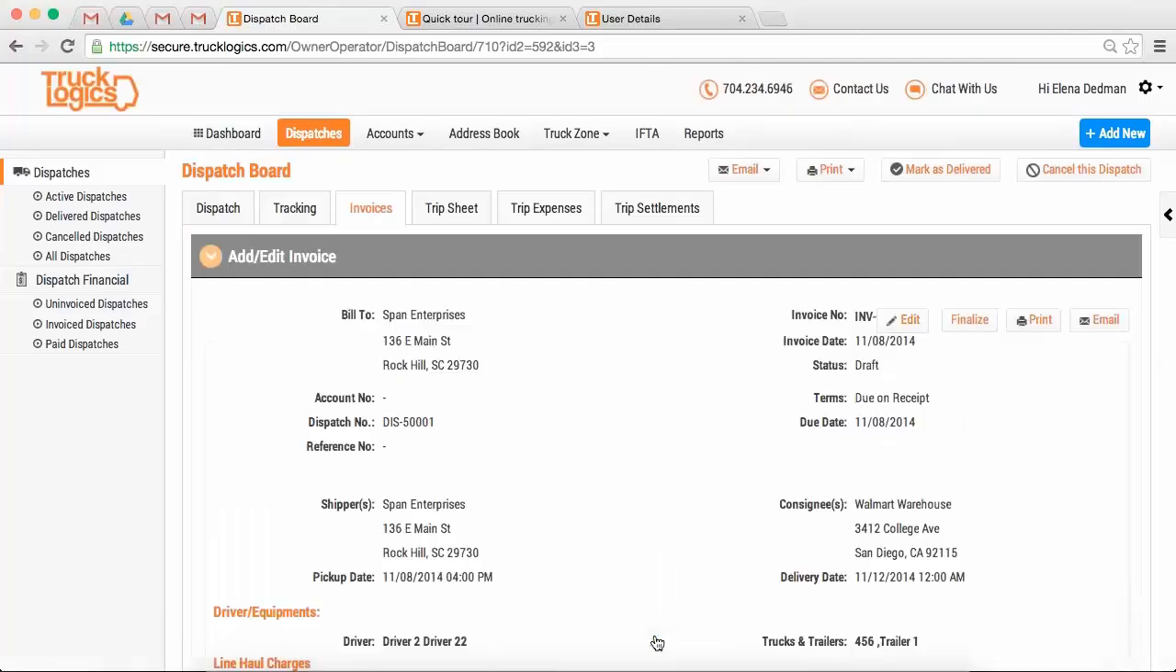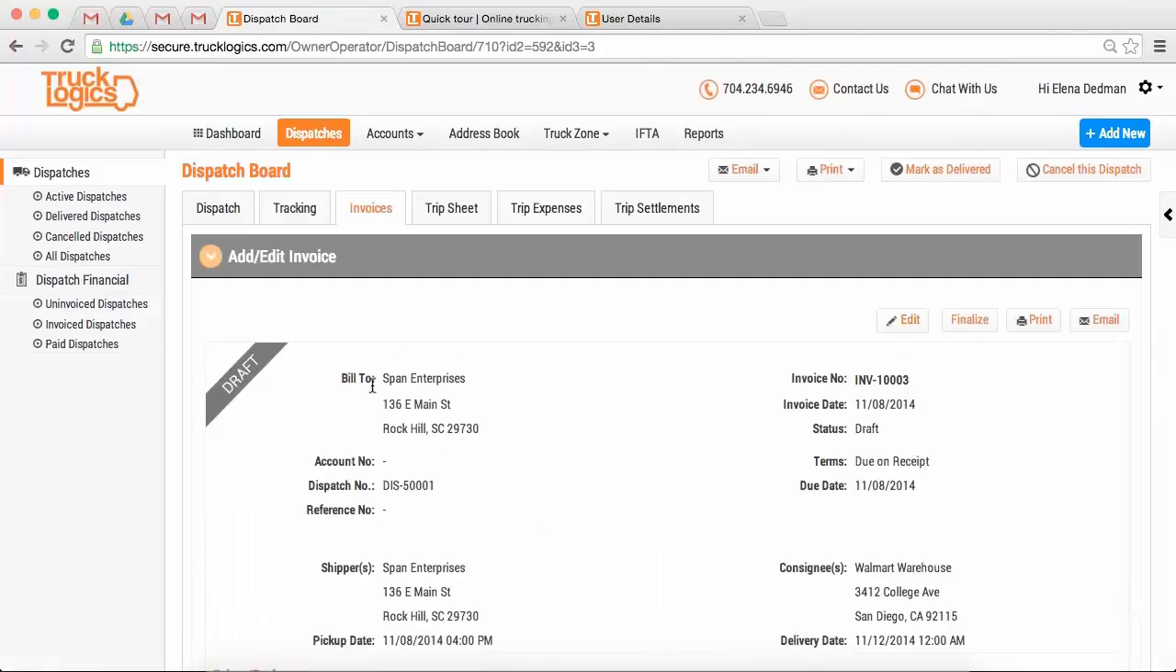What it does automatically, it creates an invoice, but if you noticed, it's actually showing in a draft mode. Why is that? It's because it allows you to actually email or print the invoice and hand it to the customer and negotiate the price.